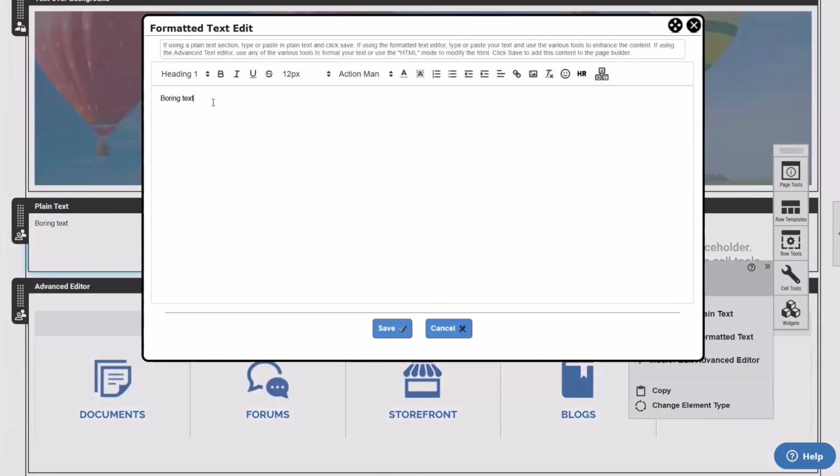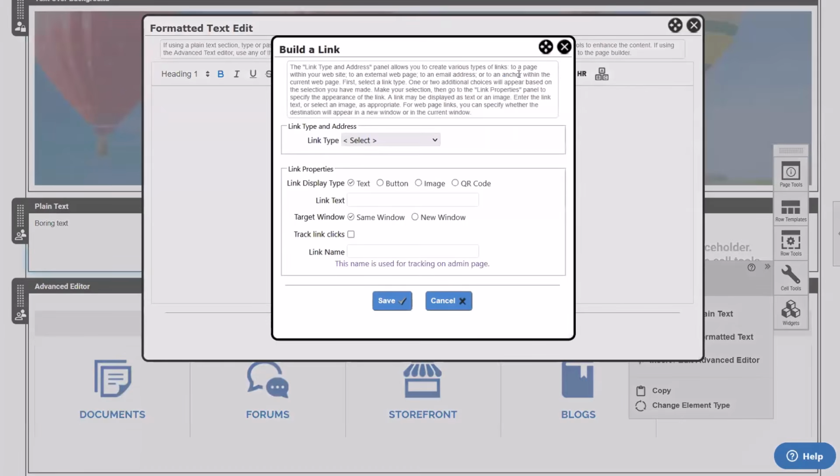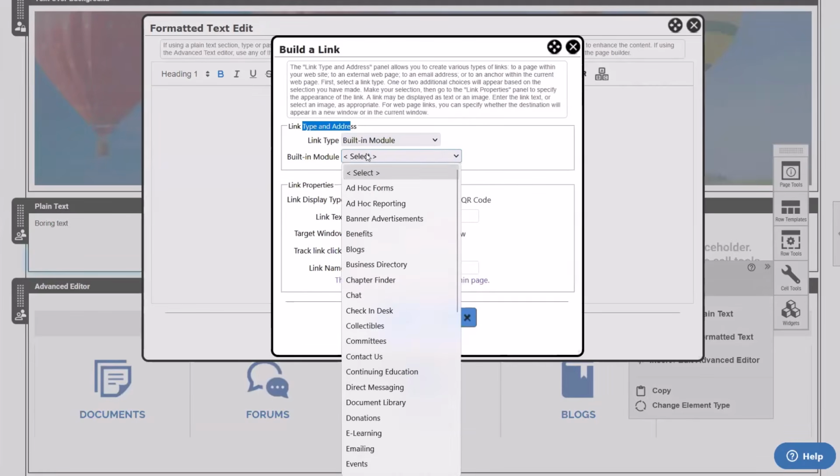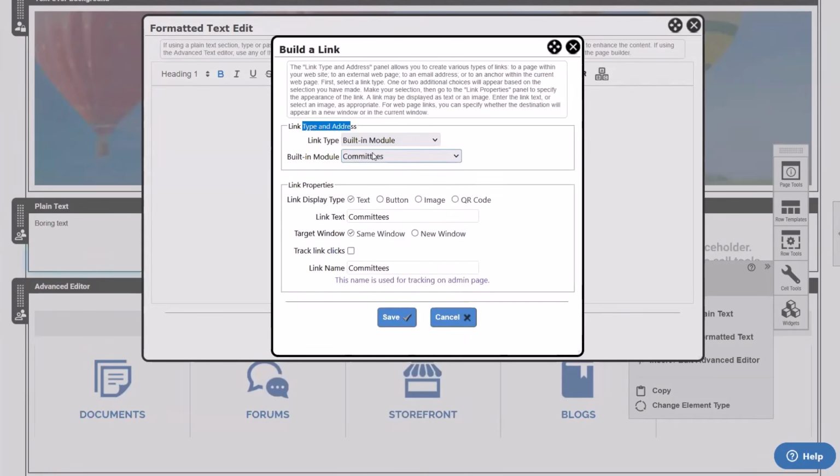We can edit that same text that's there, but now we have the option to do things like making it bold, and we can change our font size, and we can change our alignment. There's a lot of tools we can play around with here. We can even do things like plugging in links. So this little chain link option will let us build a link. When you're building a link, you're just determining where the link goes. I want this link to go to our committees page.